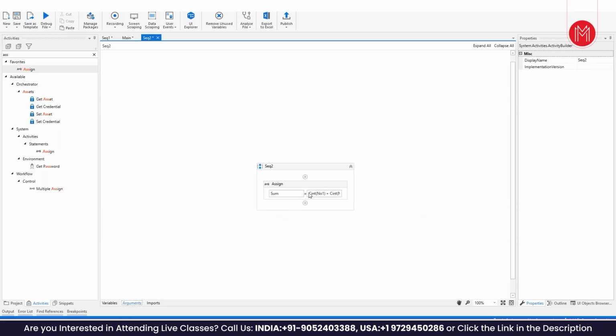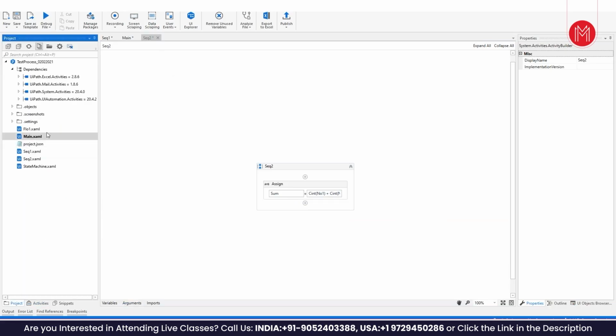So my output is going to be whatever value I'm giving, I'm going to convert both of them to integer and I'm just going to add that. That is now available in a different file. If you see my project, I have a main file here where I'm getting the input, but my logic for adding the number is present in sequence. I will just save this here.